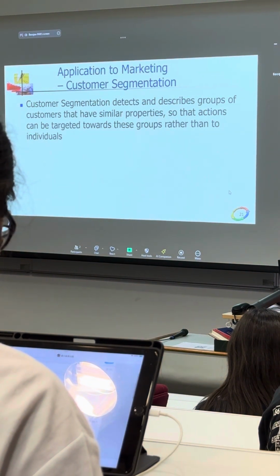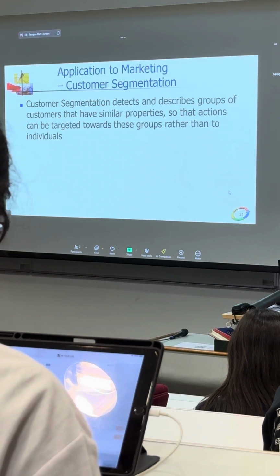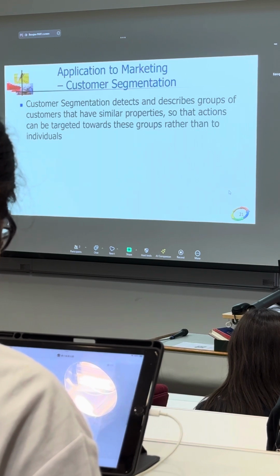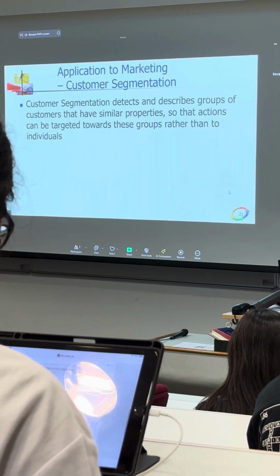Now, here is another application. We are talking about customer segmentation. Customer segmentation is actually very useful in marketing because it can help the marketing department to group the customers into different groups, and for each group they can use a different marketing strategy.